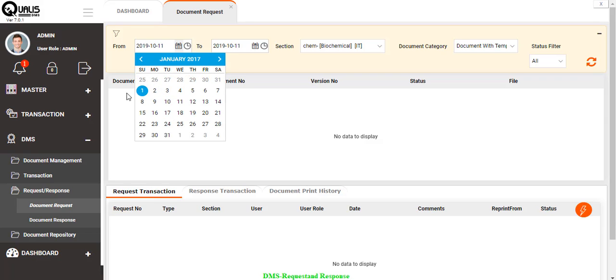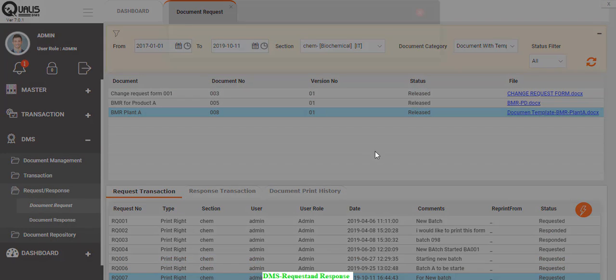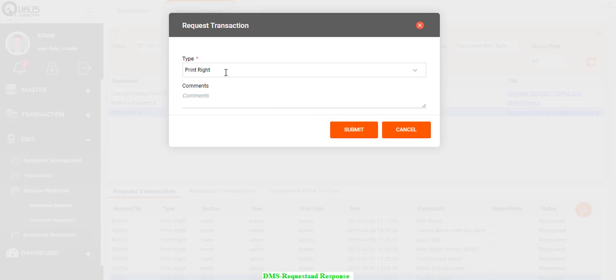In this case, we will open the document request. Here, the user can select the document to be requested by changing the date of initiation of this document and selecting the appropriate category section. By default, we have a chemical section and we have these examples ready to be requested. The requester will select the document to be printed or used for the specific purpose.